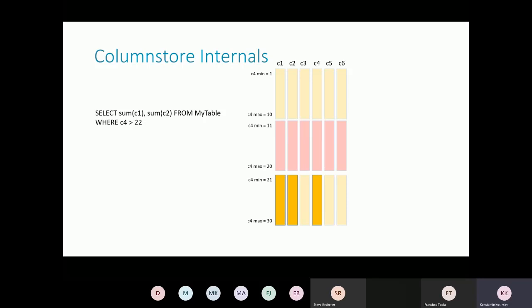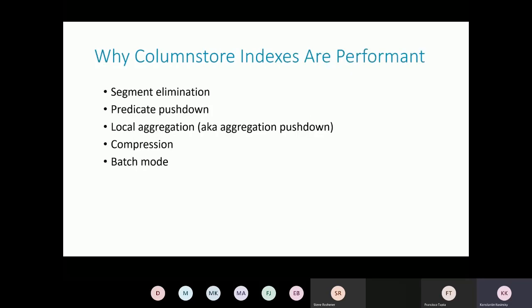So what comes internally? It's basically five pillars that Columnstore indexes stand on. First is segment elimination, which I explained. Don't look at row groups or columns that are not in the query. Second is predicate pushdown.